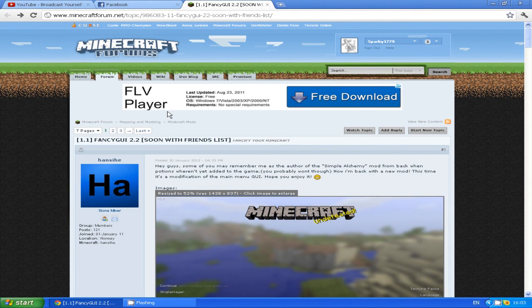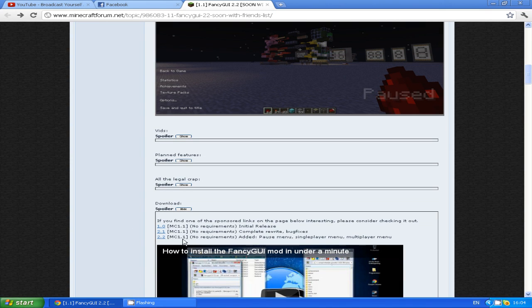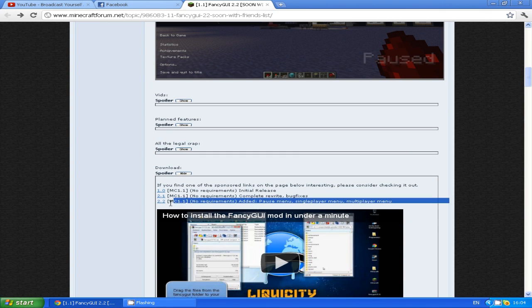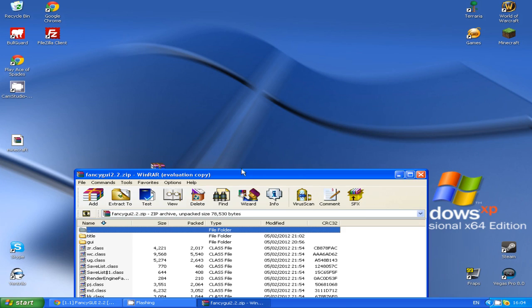First thing you gotta do is go onto the Minecraft forum thread, which will be in the description, and then just go down to the download thingamajig right here. Click 2.2 right here. Now it takes you to a new page and just click download. I've already got it downloaded. There's no point downloading it again. Here it is right here. And then just open it up and there's everything there.